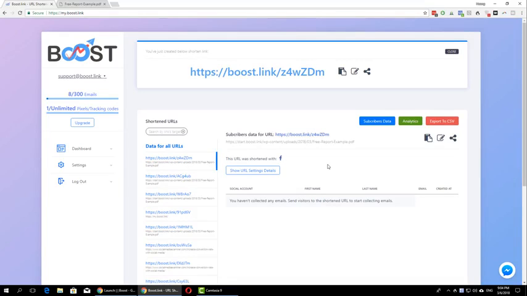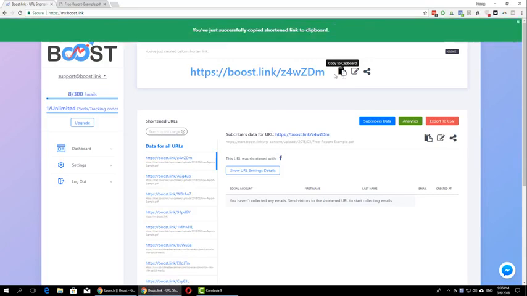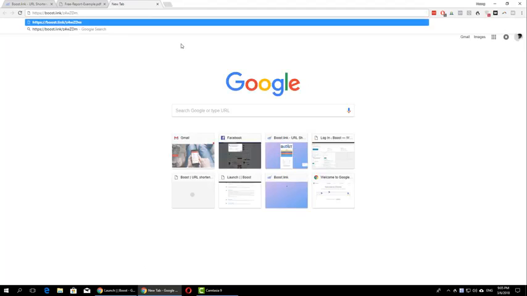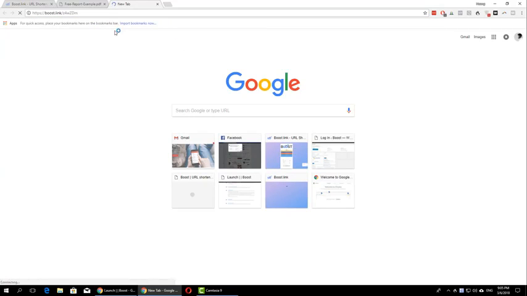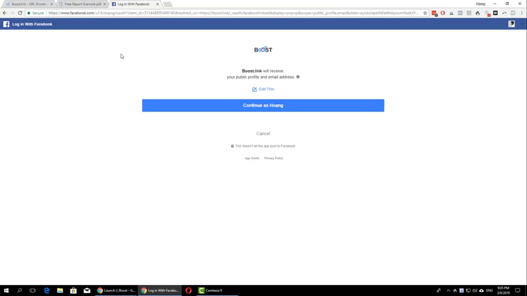So what does it do? Let me go to the shortened URL to show you what it does. Let me copy this URL right here and go to it in a new tab. Watch what happens right here. As you can see, the URL redirects me to Facebook, and this is the Facebook permission page. It's stated very clearly here that BoostLink will receive your email address. So we're not going to secretly scrape people's email addresses. Instead, on this page, we will ask for their permission.